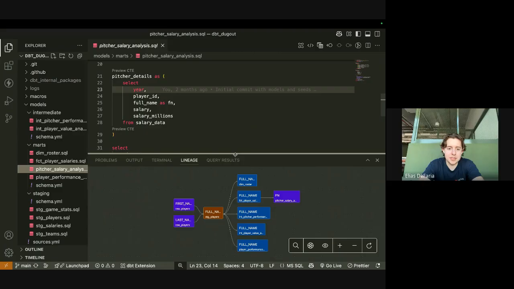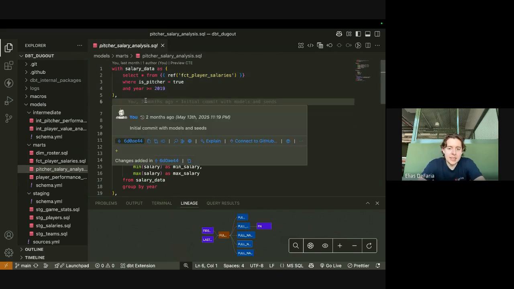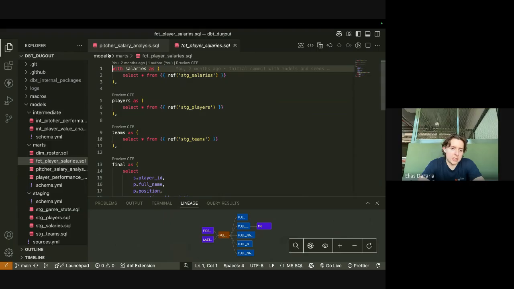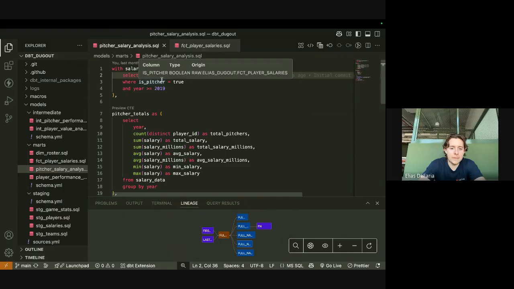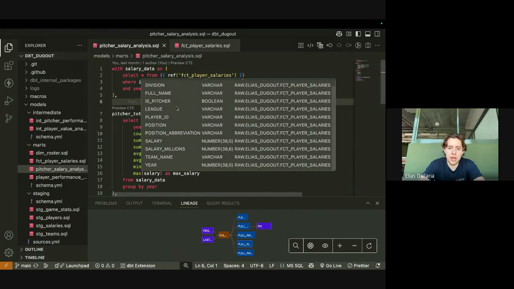Pitcher salary analysis. This is the famous model that I typically do this with. So I got this CTE here called salary data, and it is selecting from a model, fact player salaries. I can just command click to go check that out. That's how we do that. We can just command click go to ref, right? I can also hover and see what we got in salary data. We got some columns: division, full name, is pitcher, and year.